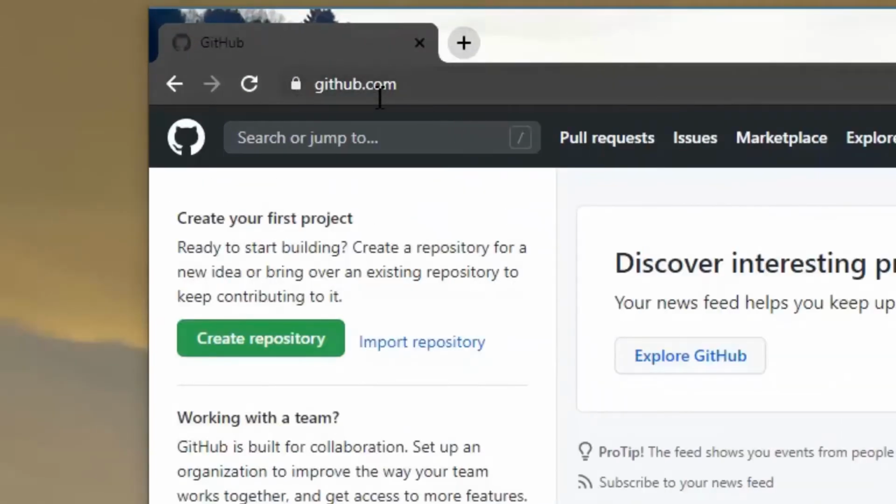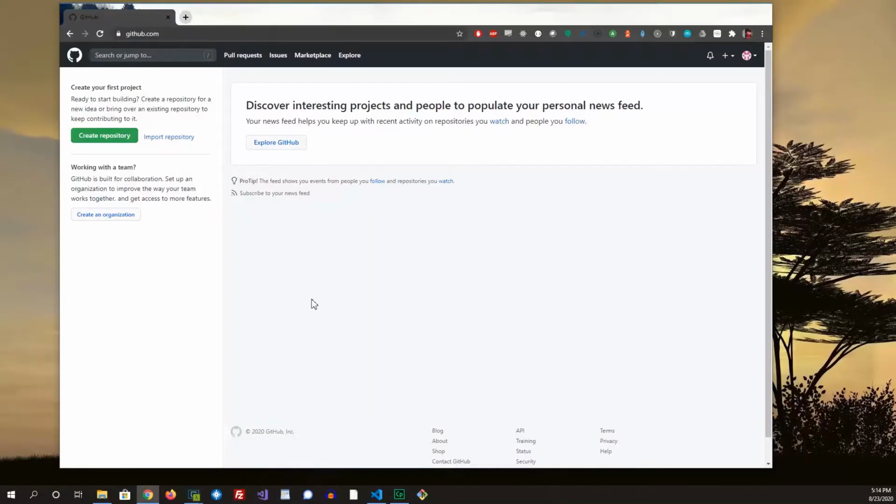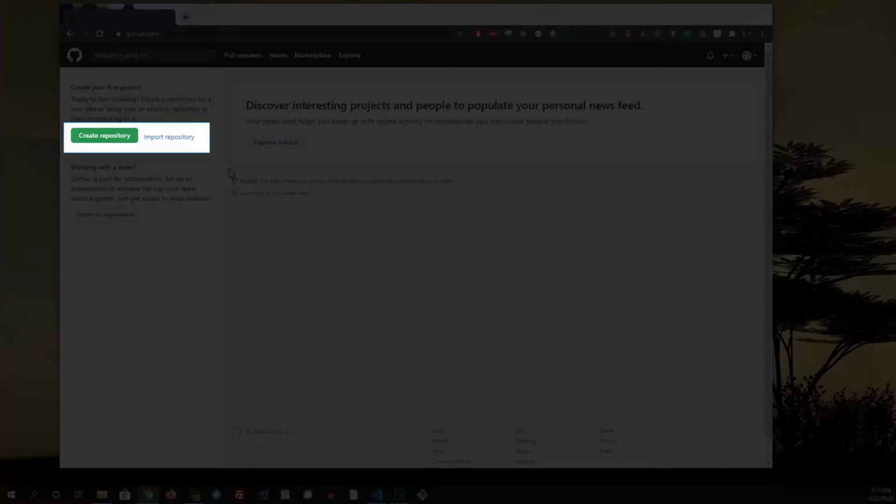The first thing you need to do is go to github.com and create an account if you don't already have one. Once you've created the account and you've logged in, you should see a dashboard similar to this. As of today, it's August 2020, so the dashboard might change depending on when you see this video. But you should be able to find the option to create the repository somewhere on the main screen.